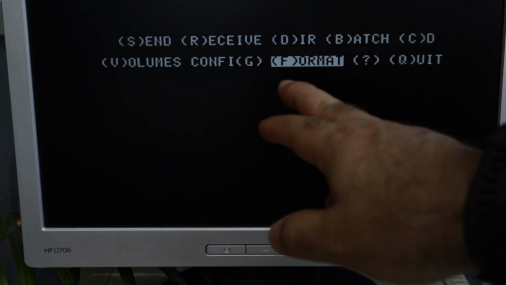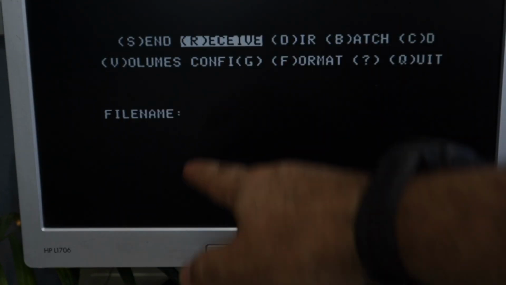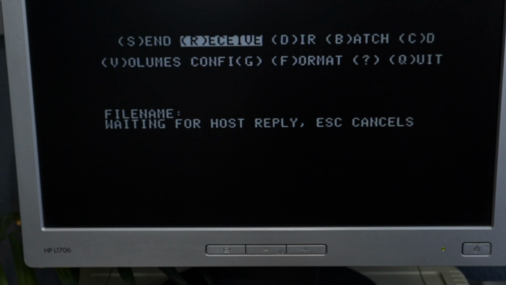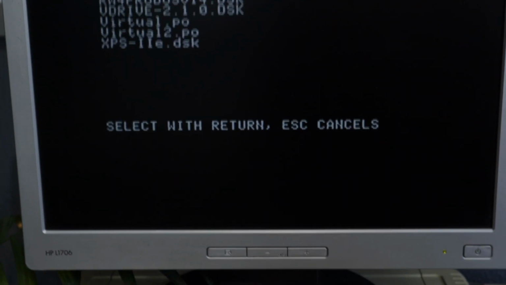So now we are going to the receive menu. If I type here, it's going to prompt me to add a file name. But if I simply type enter, it's going to show me all the files I have on the other computer. Let me show you where these files are. Let's go back to the other computer.